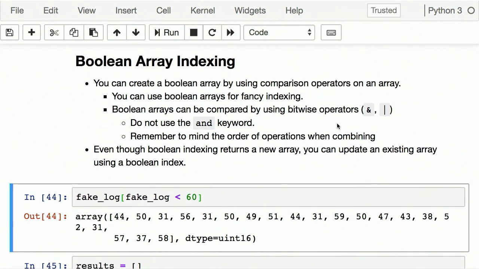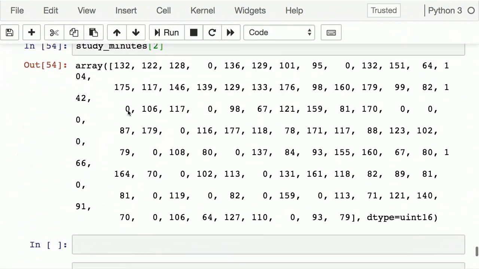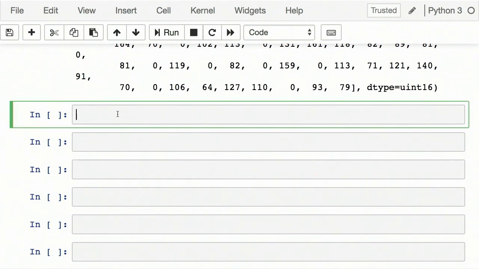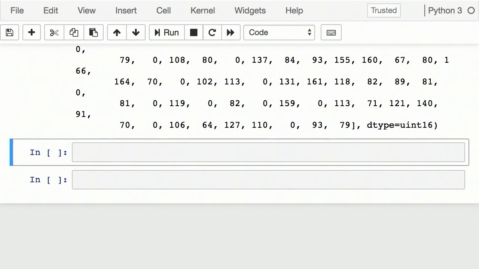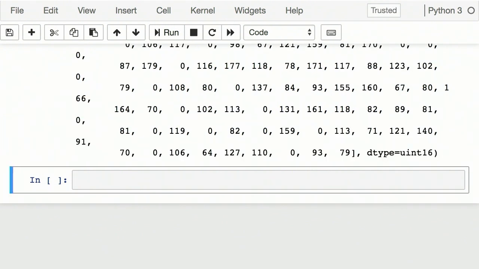And even though Boolean indexing returns a brand new array, like a copy, you can update an existing array by using a Boolean index. So let's go down to the bottom here, the very last row. And if you want to clean some of these up, you can. I'm going to get rid of some of these, just DD in command mode there. All right, so let's make a new list. My go-to list is this fruit. We'll go ahead, we'll get apple, banana, cherry, and durian.